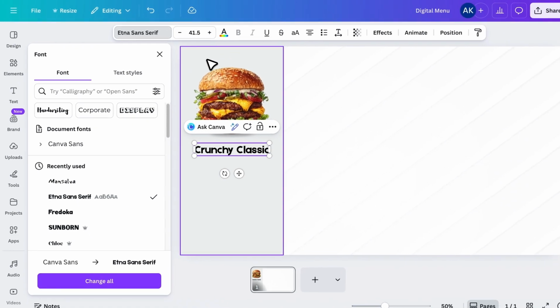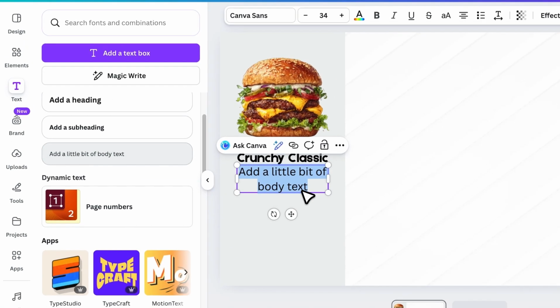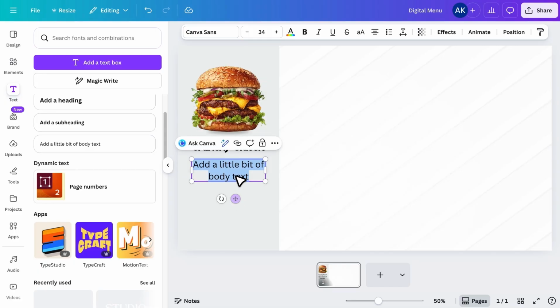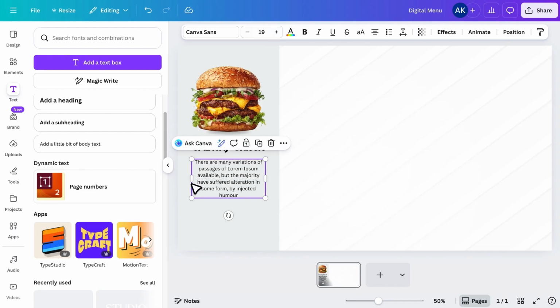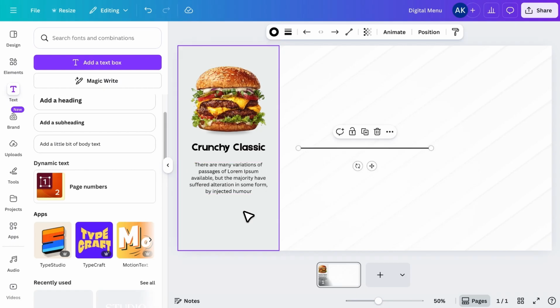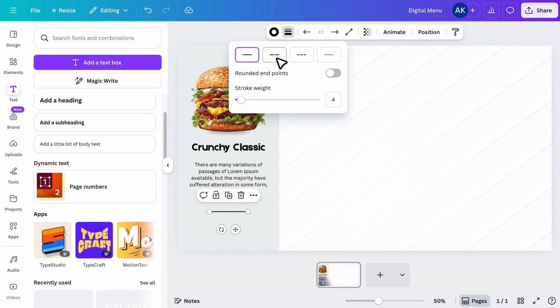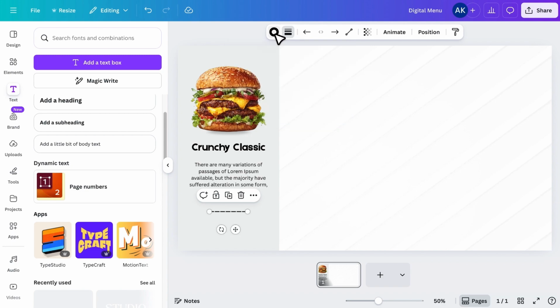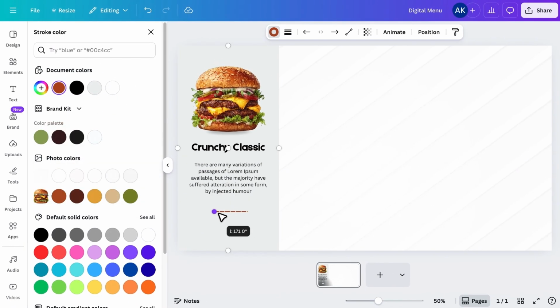Now let's add some details about the item. Go back to Text, add a smaller text, and type the description. Decrease the text size, adjust the width, and align it properly so it looks neat. After that, press L on your keyboard to add a line, place it below the description, reduce its size, and center align it. Go to Stroke, change the style to dashed, change the color, and slightly reduce the width.